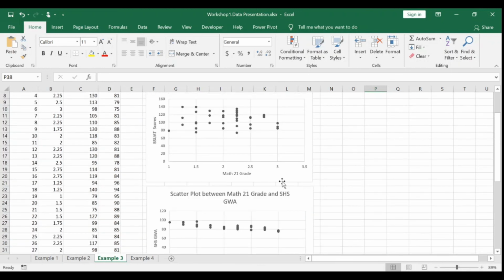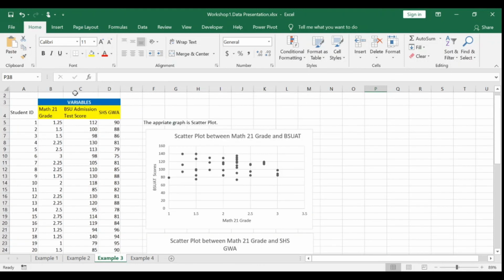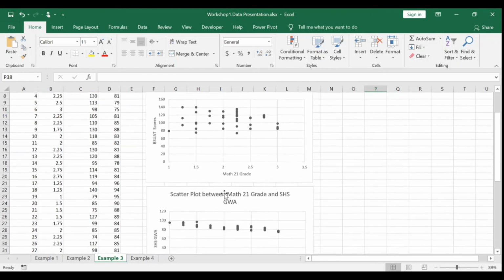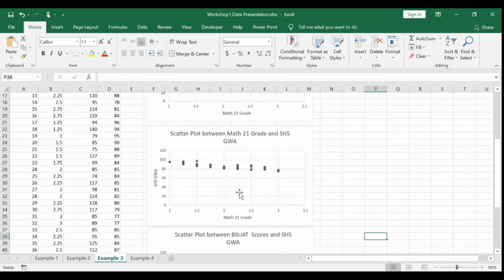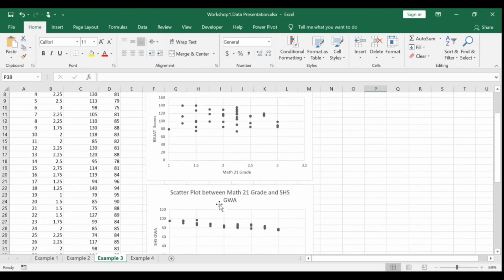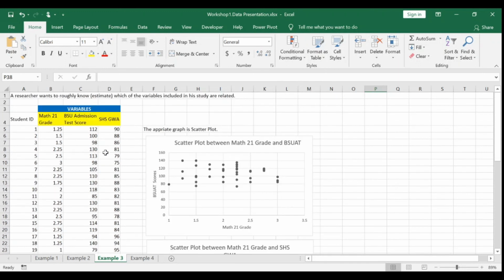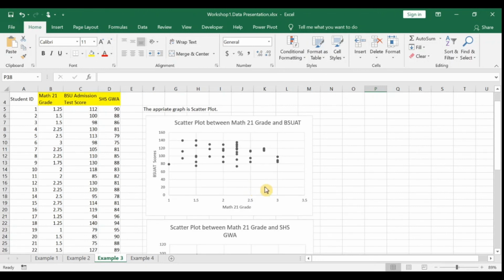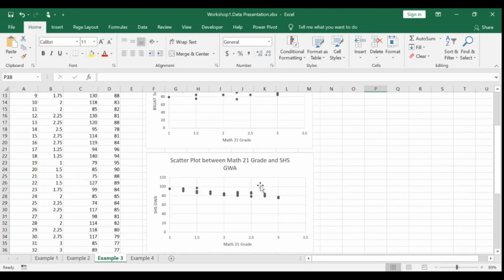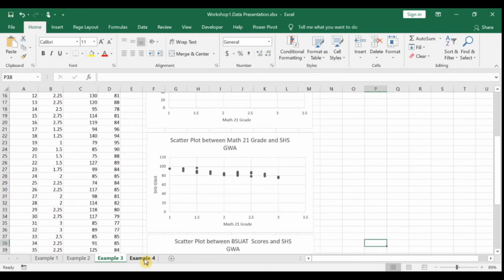Now, how do we interpret this one? We can say that between the BSU 80 test score and senior high school general weighted average, it seems that senior high school general weighted average is more related to their performance in one of their college subject, Math 21, than the scores that they got under the BSU admission test scores. So by using a scatter plot, we can immediately assess whether the two variables are related. Let's have the next example.